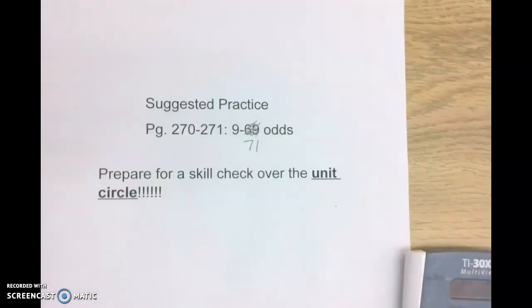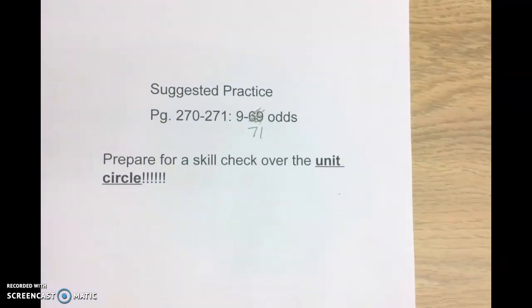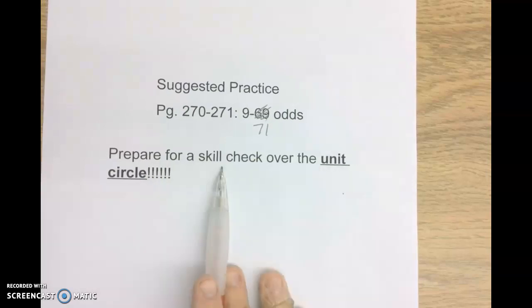Monday, be prepared for a skill check. Somehow, we're all going to have a skill check.